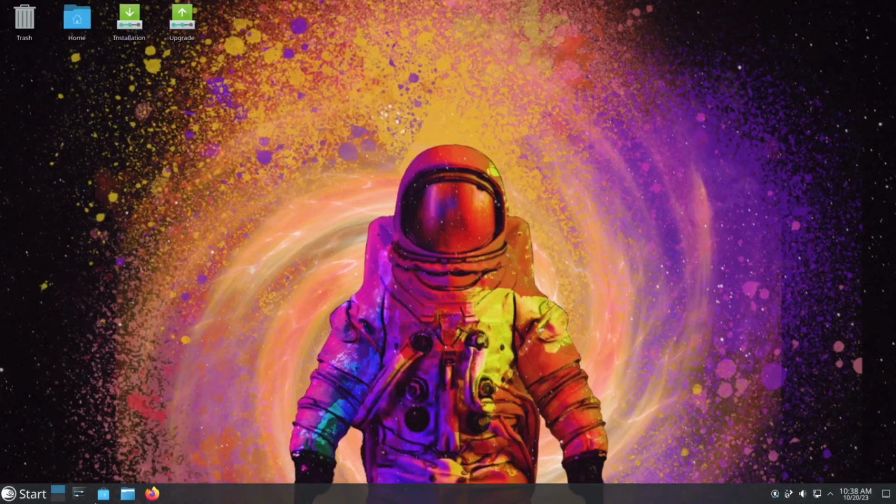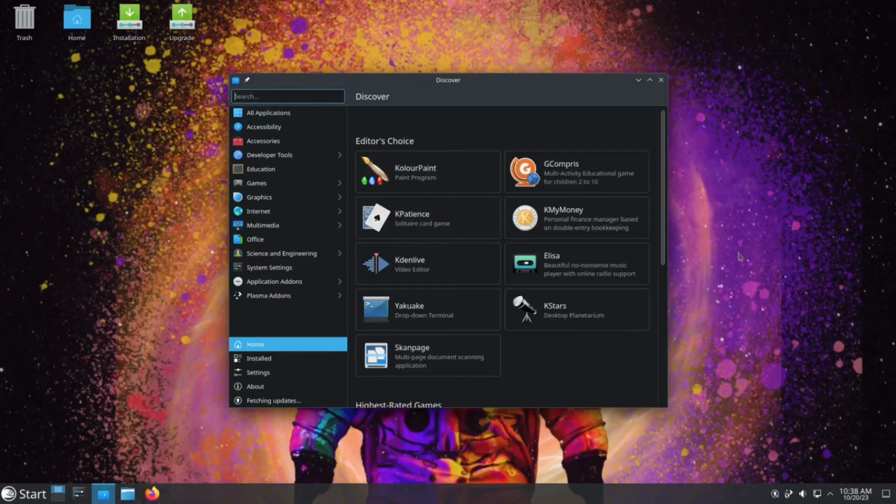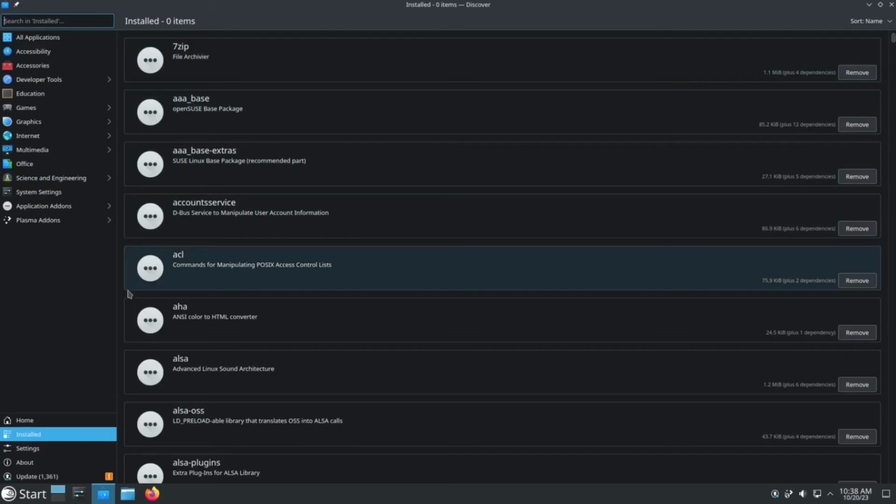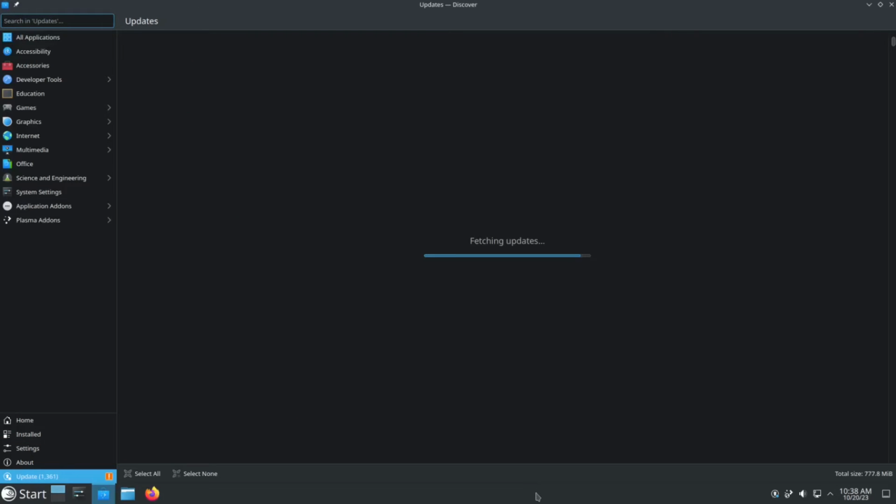So let's go to the software center, to Discover. Let's open this one. You have all the options right here, even the categories. You can open all applications, or you have all of these categories. So how about we go to the installed. Wow, so many. Let's look for some updates. So too many, right? It has a total of 777.8 megabytes of data to fetch for this update, and it will take a while.